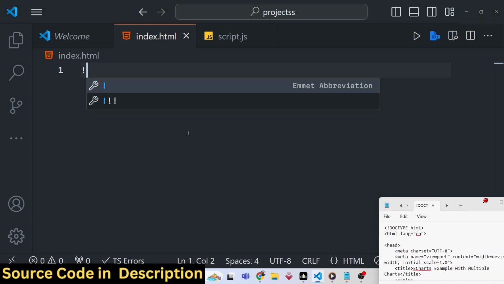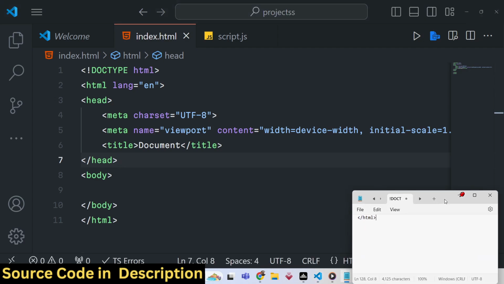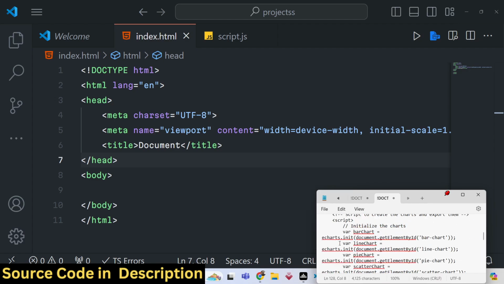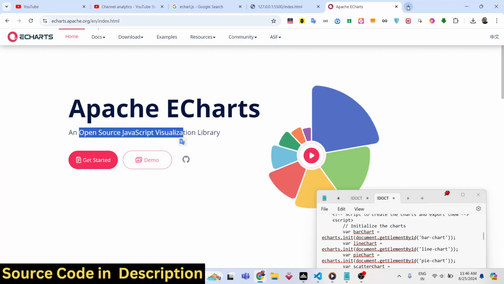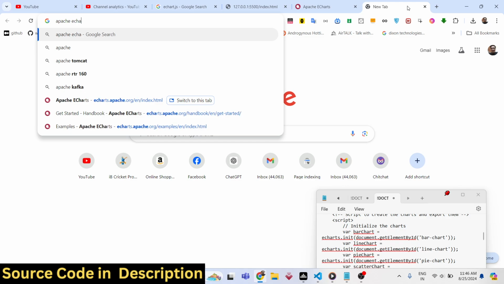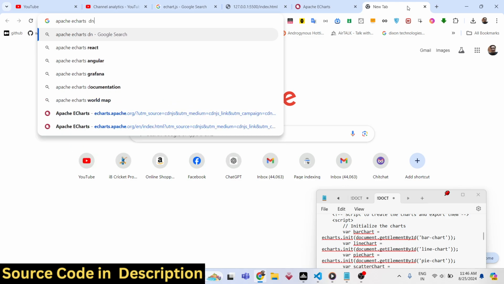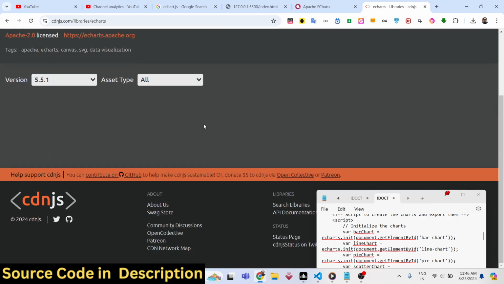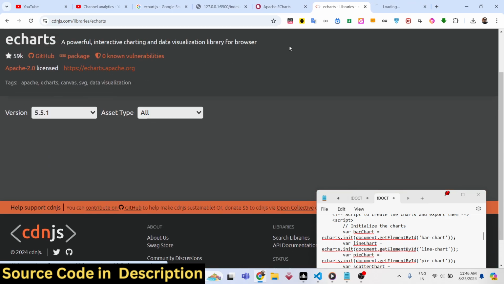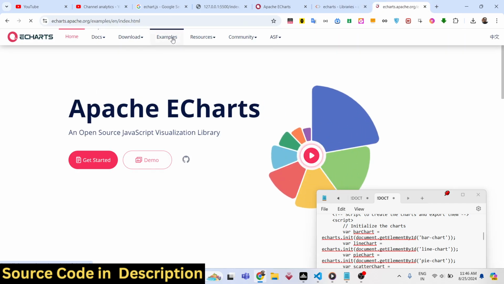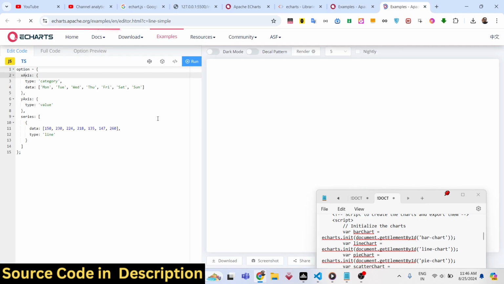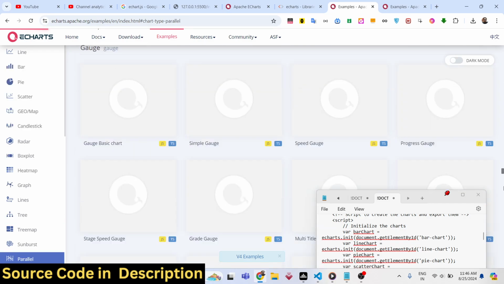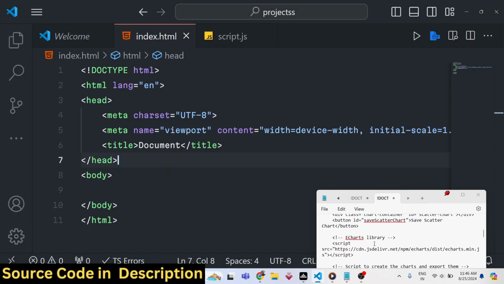The very first thing we need to do is include the CDN of this library. You can search for the CDN and grab the JavaScript part, or you can go to their official website and click on examples. The documentation is good. You will see an example for each and every chart. It supports multiple charts, and we will take the example of the four basic ones.